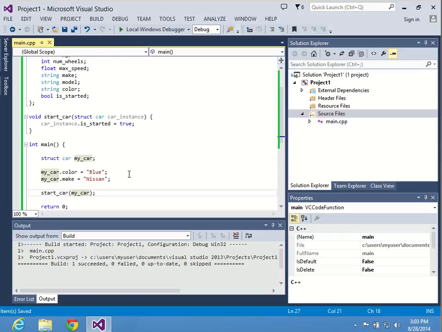But that's what a structure is. Once we go into pointers, I'll revisit structures and explain exactly why this doesn't work as we're intending. It's actually starting a copy of the car and not the actual original car that we have. But for now, that's structs in a nutshell, and stay tuned for some more videos going deeper into structures and functions and pointers.